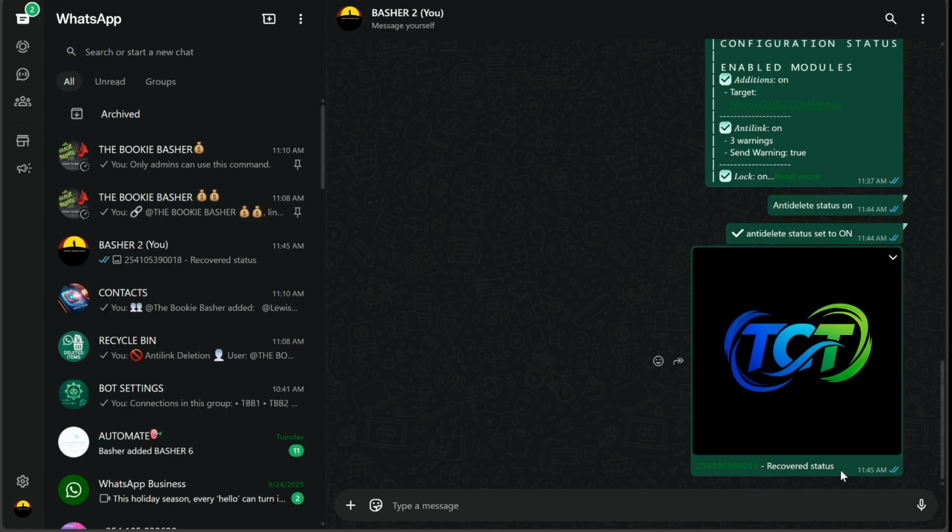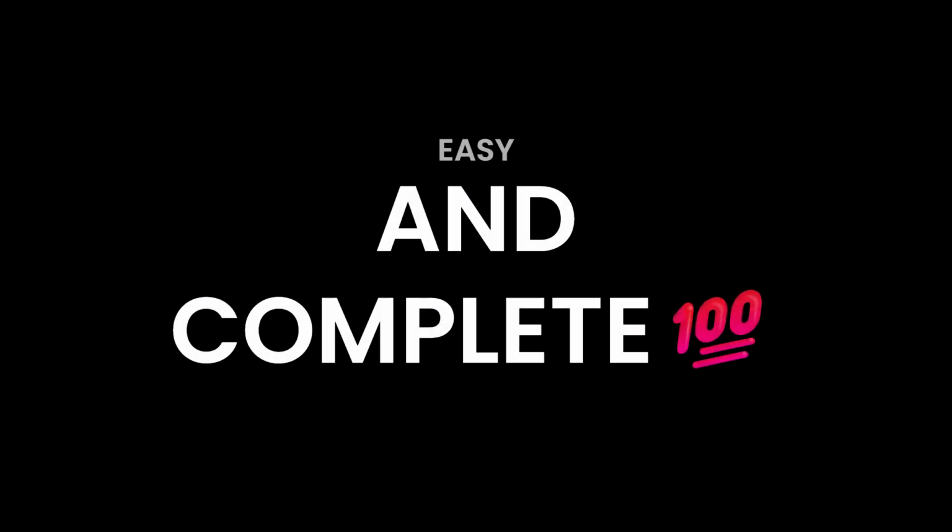The module also comes with a few handy management commands. You can check the current configuration at any time by typing anti-delete status show. This will tell you if the service is on or off. And of course, to turn the whole feature off, you just type anti-delete status off. It's a complete, easy-to-manage system.